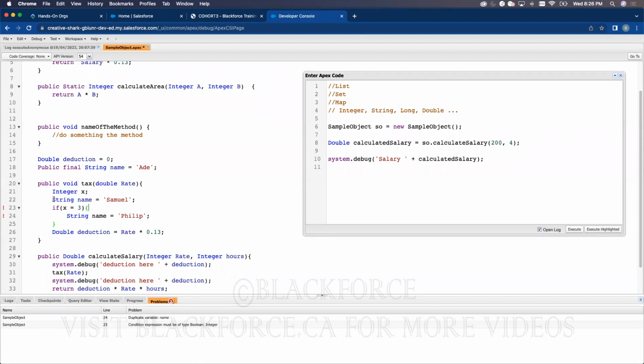So if you already declare string name here, all you need to do is take away this string off and you have manipulated the value of name. So the name will change from Samuel to Philip, but you cannot declare it again. It's gone. You already declared within that scope. Okay, so you should know where to put your declaration.